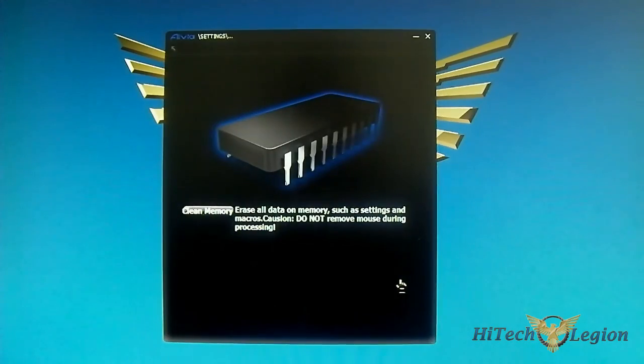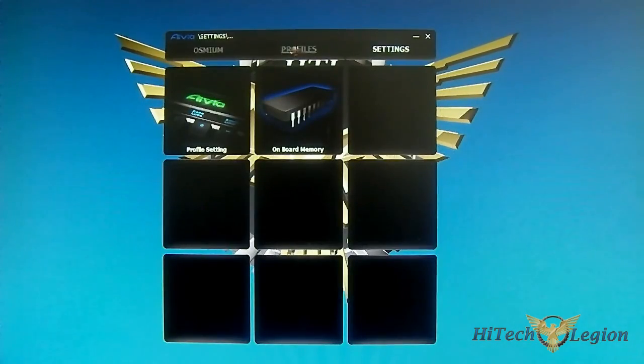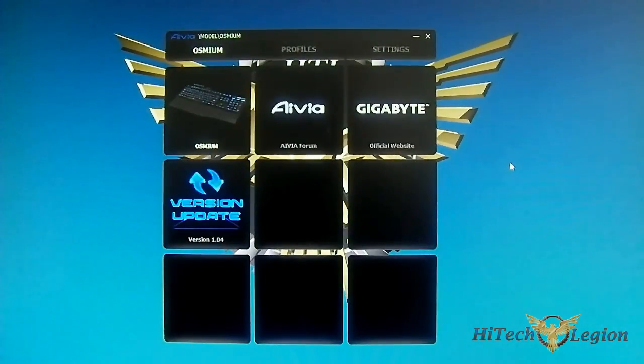And the onboard memory here, it clears all the memory. Of course, be careful with this because it could damage your keyboard if you disconnect it while you're doing it. So make sure that it has finished doing that before you completely clean it. They misspelled caution here using S, but minor issue. And that's pretty much it. It's pretty simple software to use.